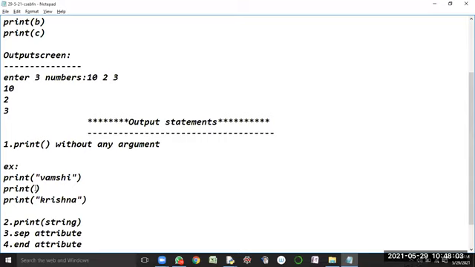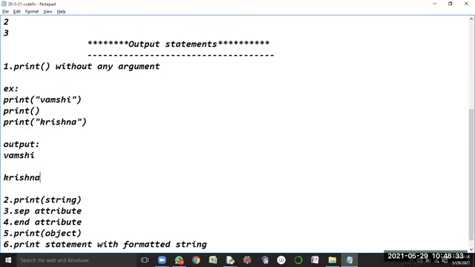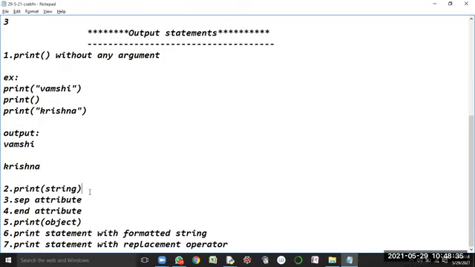Is it clear? Yes. Next, Krishna will be displayed on the user screen. So that's the output, guys. What will be the output? First line shows Vamshi. Then in the second line, can we expect any output? No, sir. It moves the cursor to the next line and displays Krishna. So this is the output. Is it clear? Yes, sir.